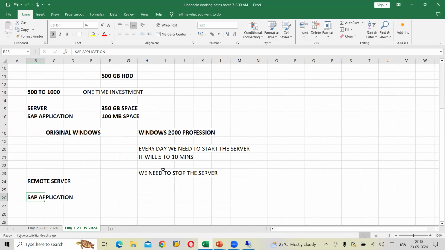So there is less chance of the server crashing. For taking a remote server, we need to pay some tenancy amount, and it depends on the server and the person. This is called on-premise if you are installing, and this is called a remote server or cloud. Clear? And this is for ECC, what I said.